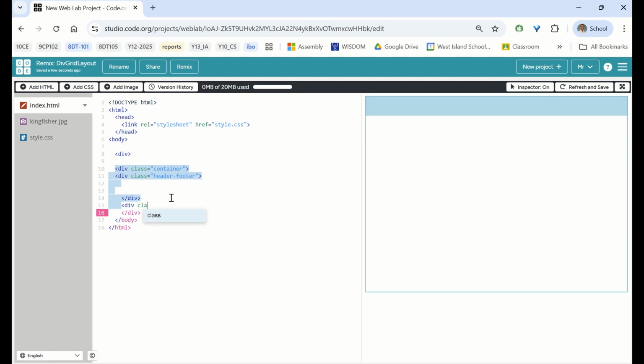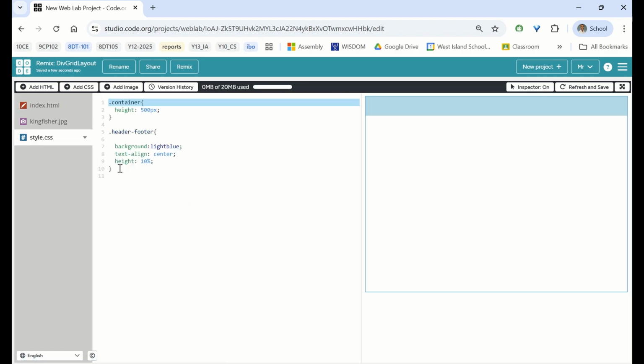I'm going to call this one sidebar, side dash bar. So this is where my links and stuff might go on the left. I'm remembering to end each div as I create it. So I'm just going to copy that, so I'll make sure I spell it right in my CSS. So in my CSS, I'm going to make another class called sidebar.